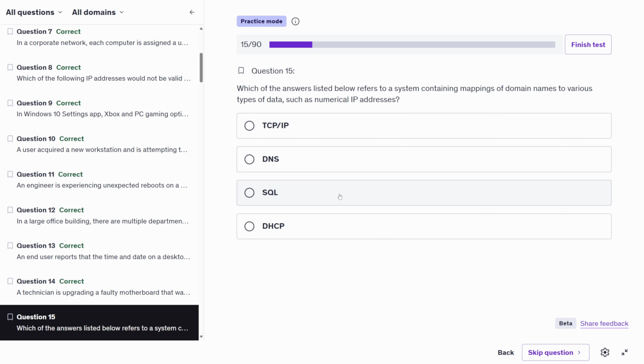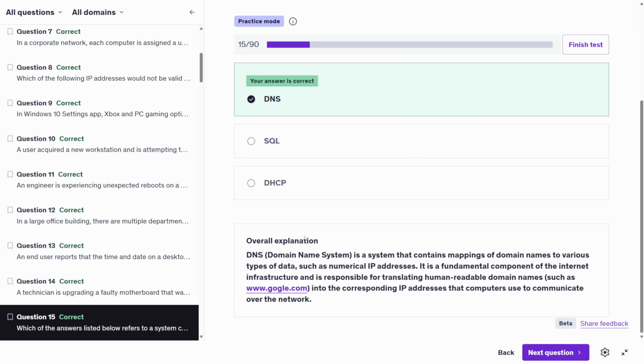Which of the answers listed below refers to a system containing mappings of domain names to various types of data, such as numerical IP addresses? And this one is kind of in the name. It is DNS. So DNS, otherwise known as domain name system, is a system that contains mappings of domain names to various types of data, such as numerical IP addresses.